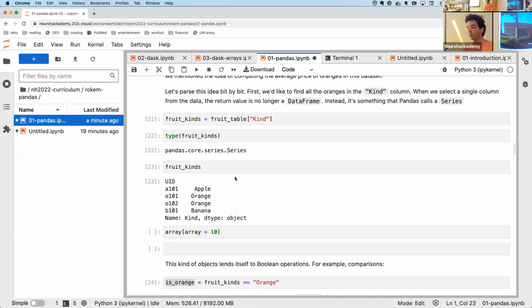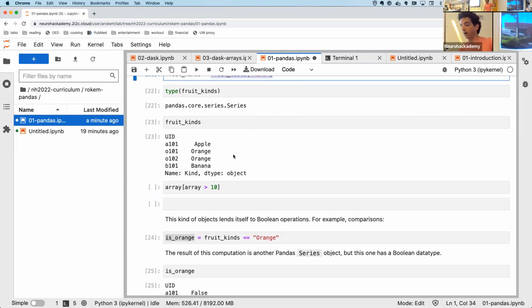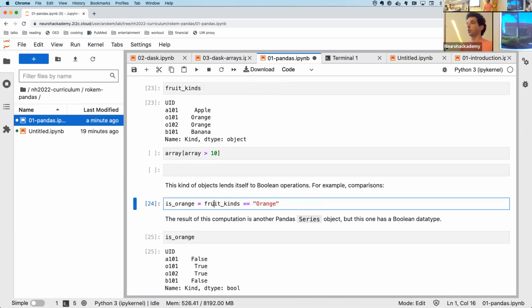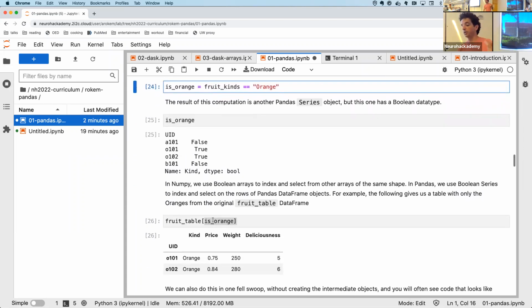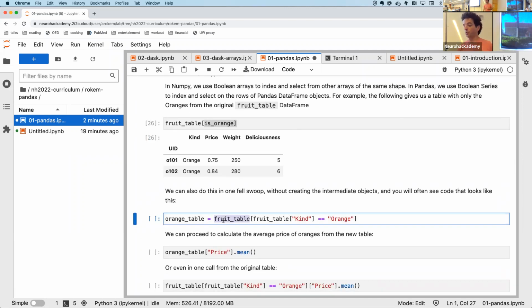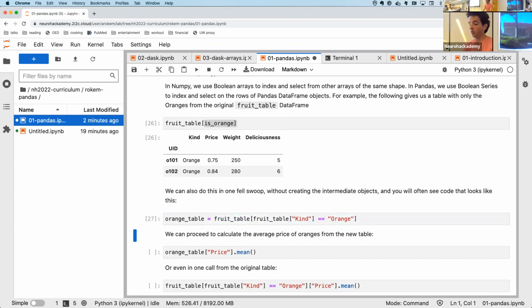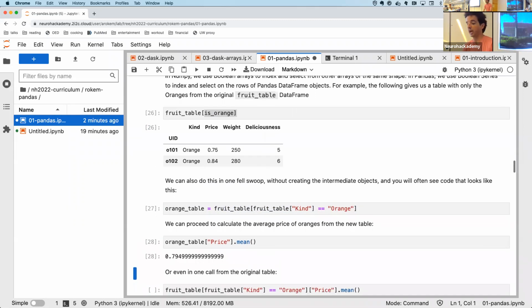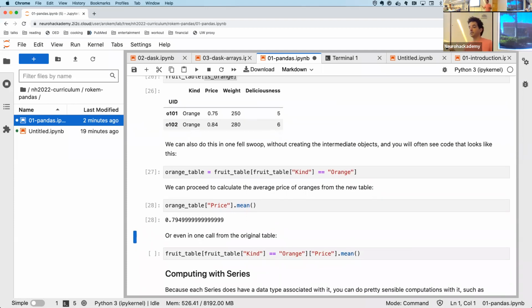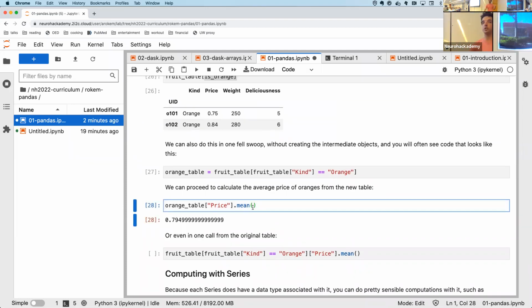We can find the column called fruit kinds, and then find where the fruit kinds are orange by a comparison, and then use that to index, or in one fell swoop here, create a new table. So this contains all of those, right? Fruit table kind selects for the kind column, equal orange does the comparison, and then that whole indexing operation indexes into the original table to give us the orange table, and now we can proceed to calculate the average price of oranges in this thing by using the mean operation here.